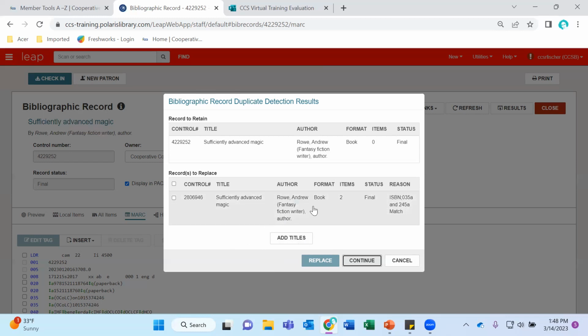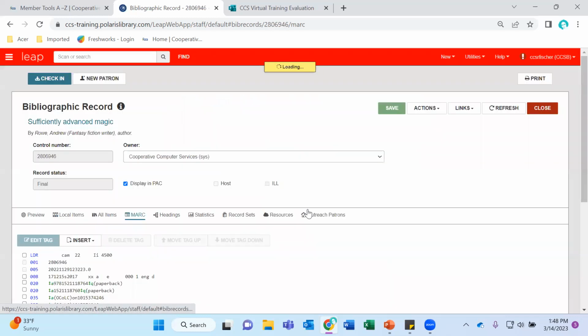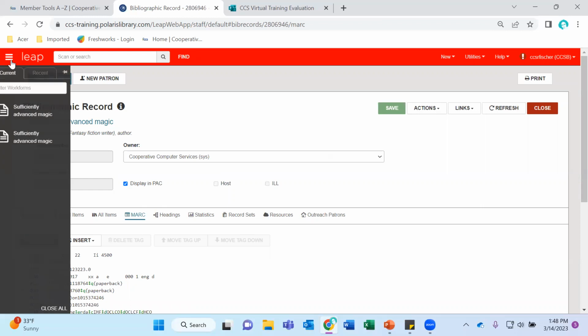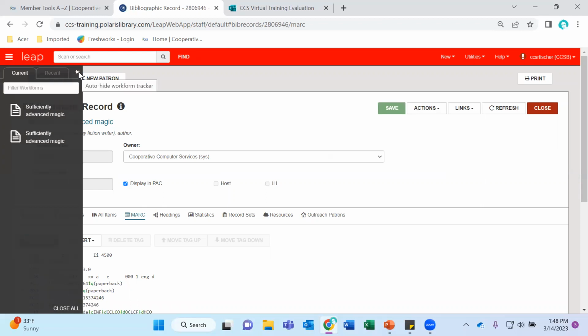So in order to compare the titles, there are two ways that we could do it. One is by using a workflow tracker, and the other is by looking at them side by side in separate windows. So first I'm going to demonstrate using the workflow tracker by clicking on this record to replace. You open it. To access the workflow tracker, you have to press these three bars in the upper left-hand corner, and you can pin it open by pressing the pin.